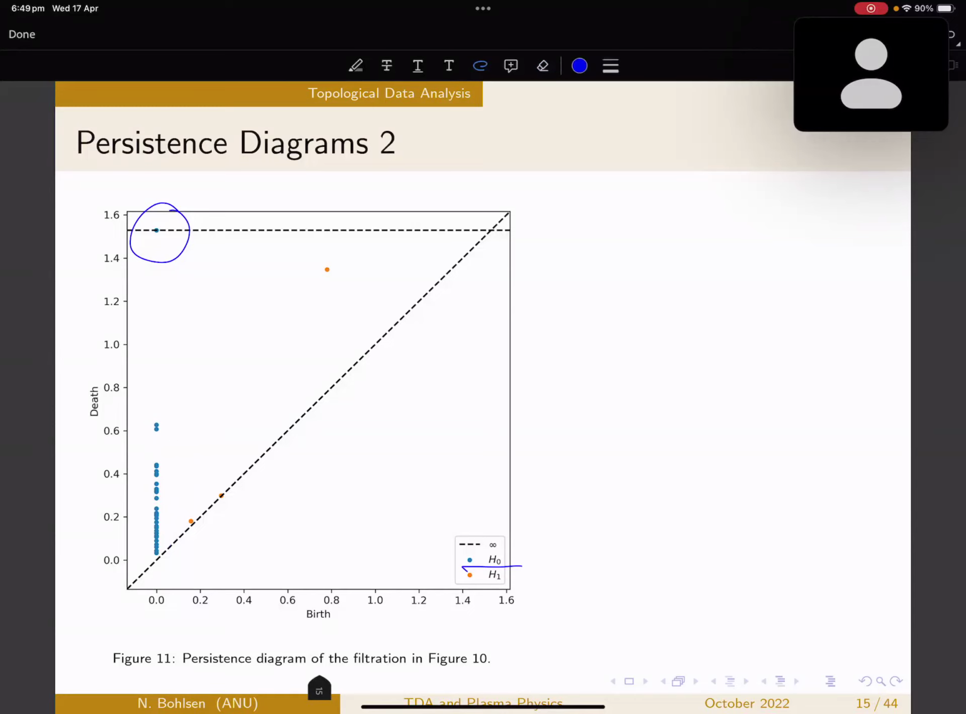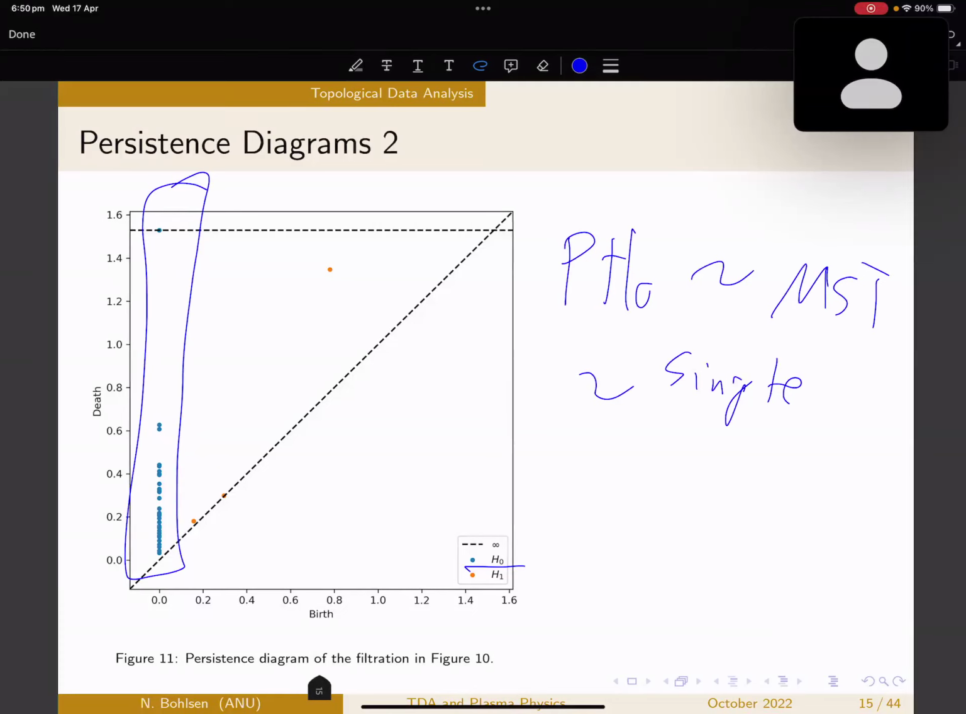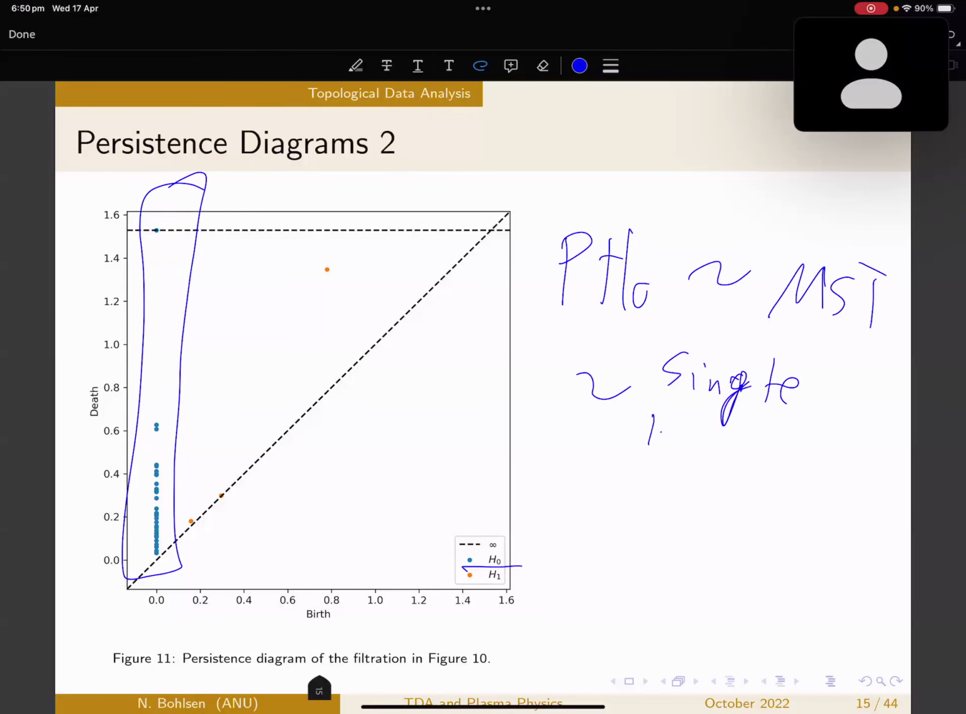This information over here, by the way, if you know anything about clustering algorithms, the information in this H0 persistent homology, what I'm going to call that, is equivalent to computing a minimal spanning tree and further equivalent to something called single linkage clustering. So you can actually use this to infer the clusters in your data set if you want. That's actually one of the things I'm going to do in this talk.